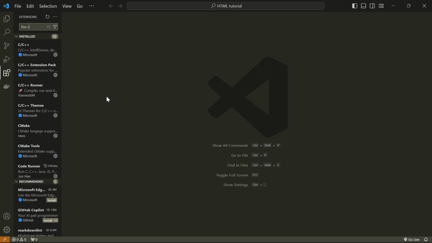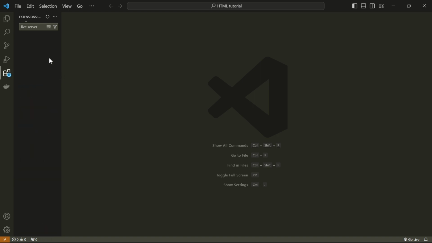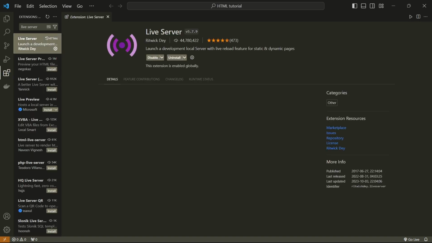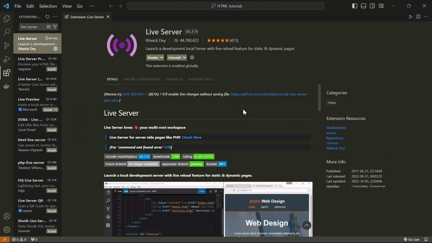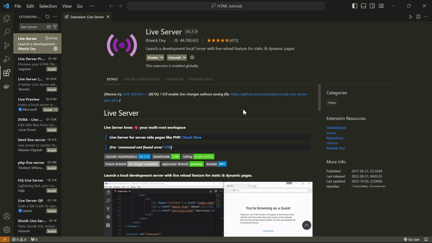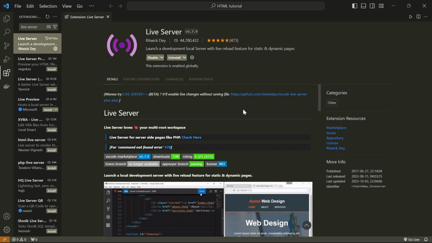And then you need to install something called the live server. The live server is a really cool extension which allows you to see your HTML page in a development server on your computer, in your browser, live. So every time you make a change to your HTML file, you're going to see what that change actually looks like in the website that you're building as you're making the changes.